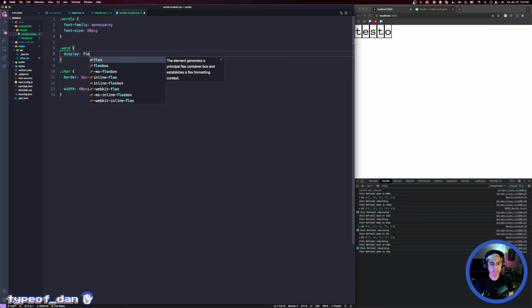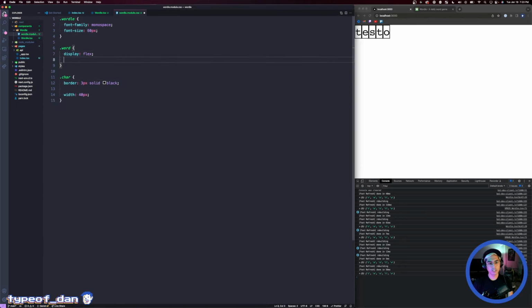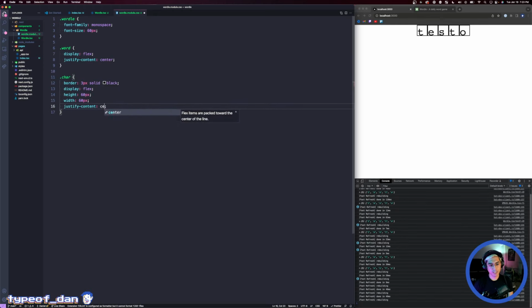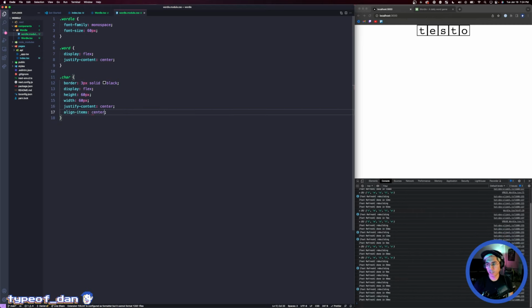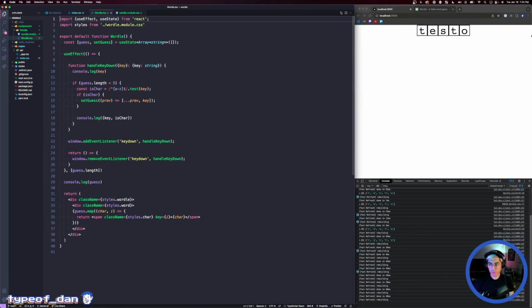So word is going to have display flex, and let's center that. Each of these is going to be a box, so width is 60 and height is 60. And then these are also going to be display flex, and we're going to justify content center and align item center. And everything should be centered. Cool. I actually don't think I need to do font family monospace, although let's just keep it monospace. Why not? Cool.